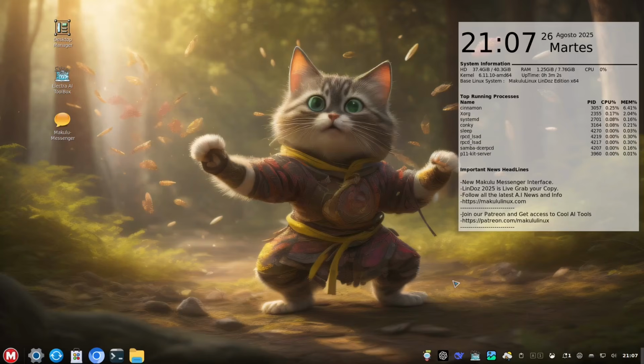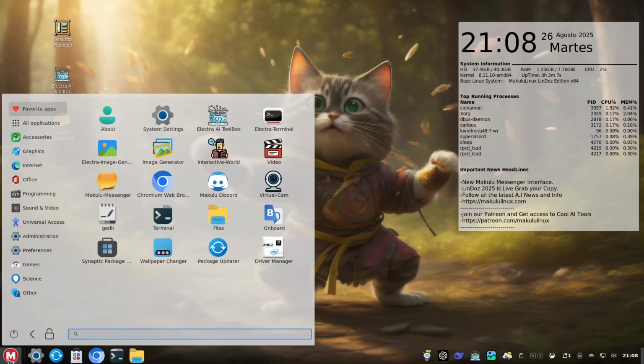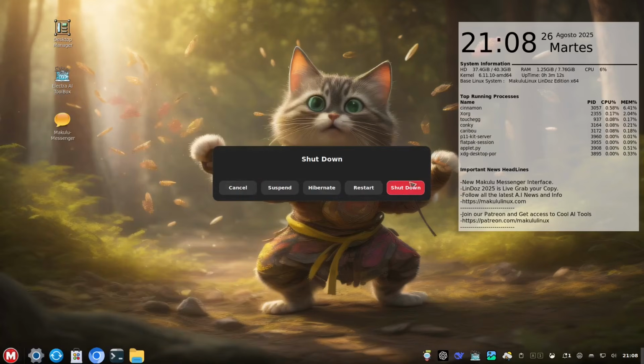And if you are asking where is the shutdown, well, it's just in the start menu right here, and you just click shutdown right here, then you click right here, shutdown.